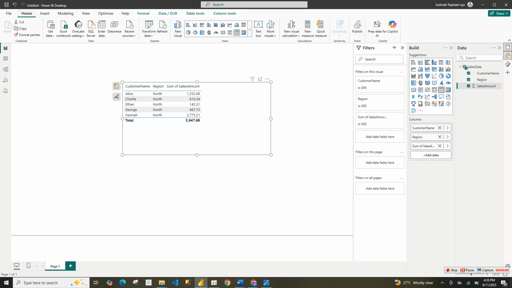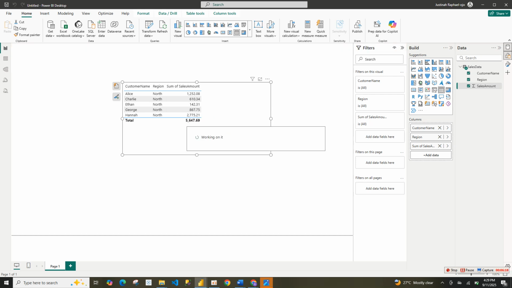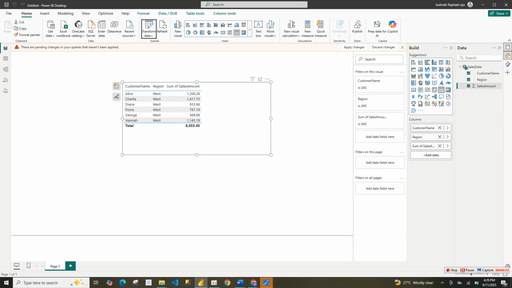I'm going to go to Home, then Transform Data, then Edit Parameters. Once you edit your parameter, you know I've already created the list. Click OK, then click Apply Changes. You can see how powerful this particular feature is. The same thing, you can change the list of your parameter again. So whatever changes you make in your parameter while you are creating it is going to reflect in your report.